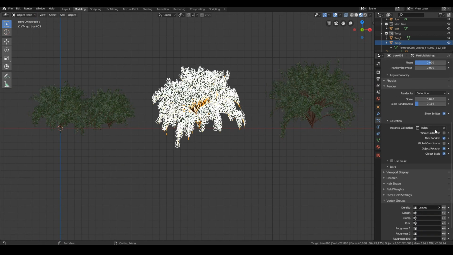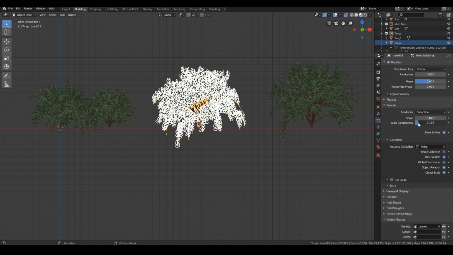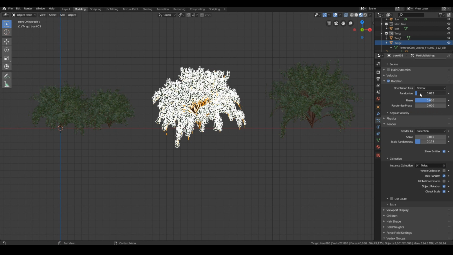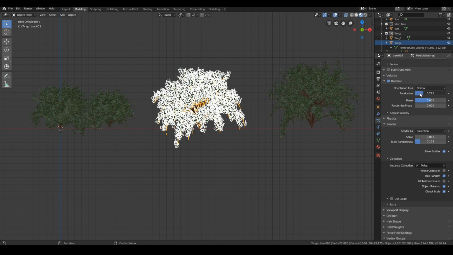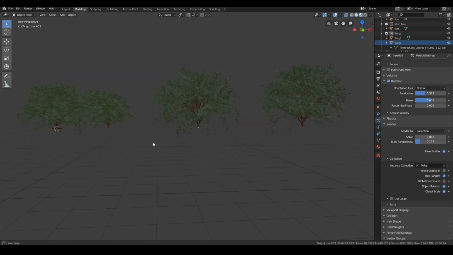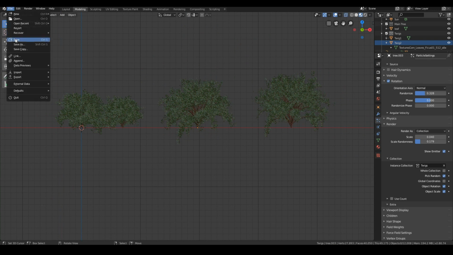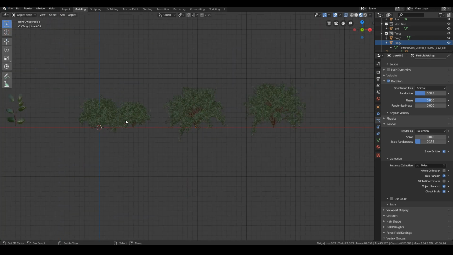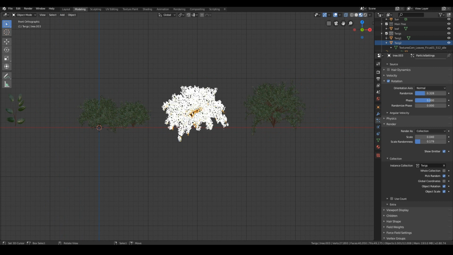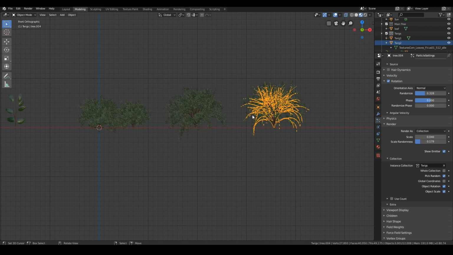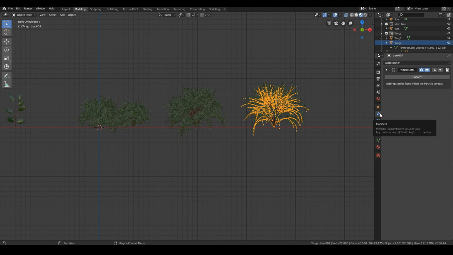Okay, just to add a little bit more visual interest, I guess we can, oh yeah, there's some random scaling there, which is good. We may also randomize the rotations a little bit. This just helps to add a little bit more variation. Okay, so now we need to convert all of this into its own mesh. So we need to pretty much apply everything. We need to apply the particle system, make them all as one standalone mesh. So to do that, just go into the particle system and hit convert.